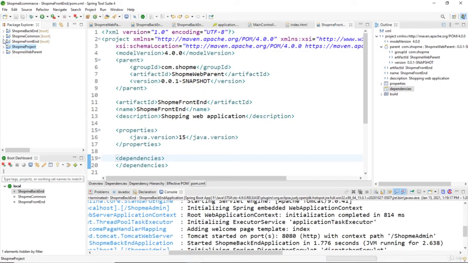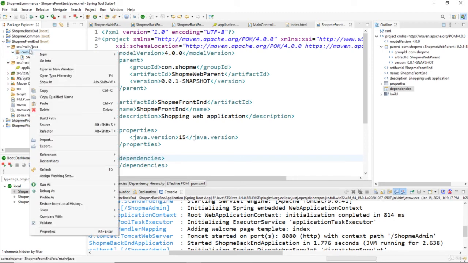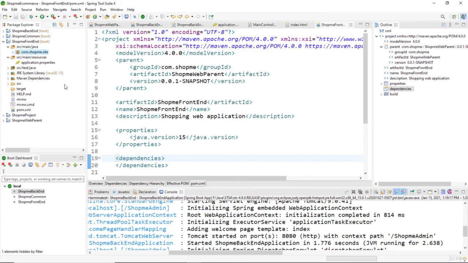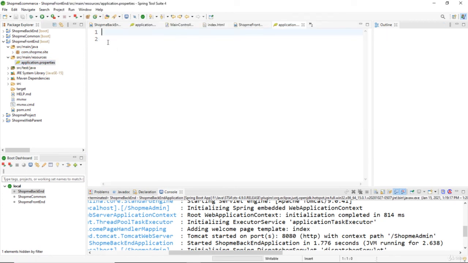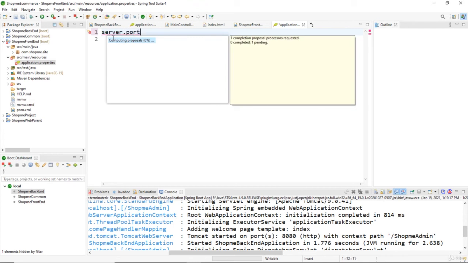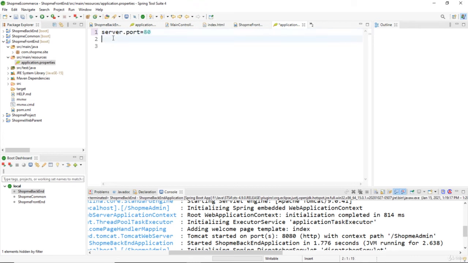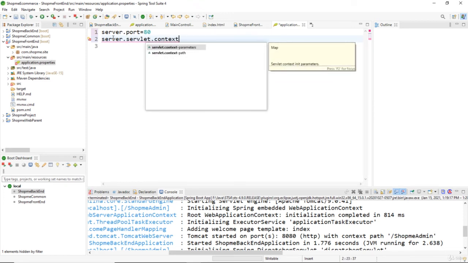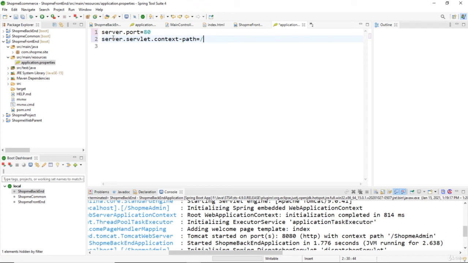Now let's update the code of the ShopMe frontend project. Change the package name from com.shopme to com.shopme.site for the frontend. Okay, and open the application.properties and configure the port number equal to 80, and configure the server.servlet.context-path to /ShopMe.